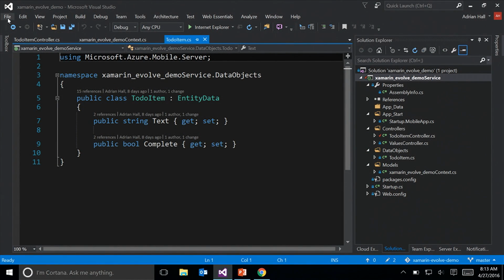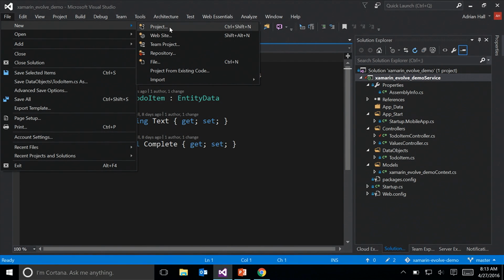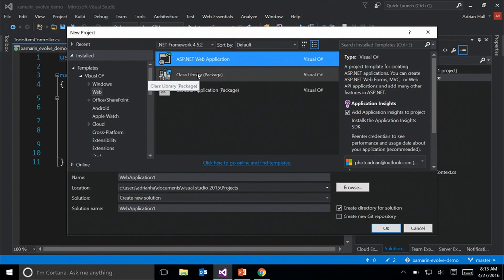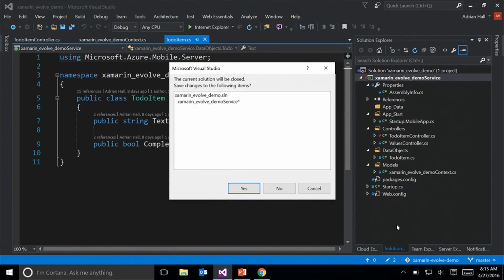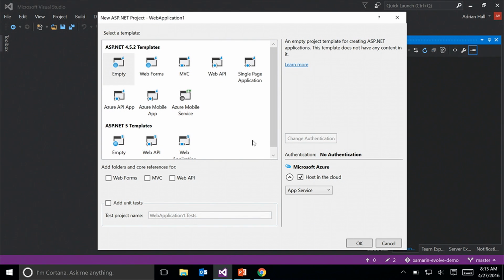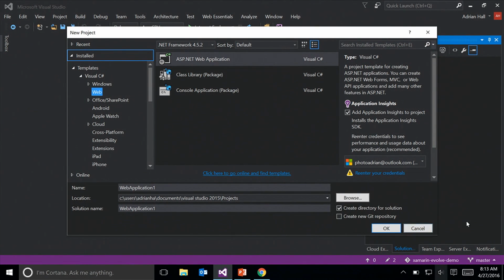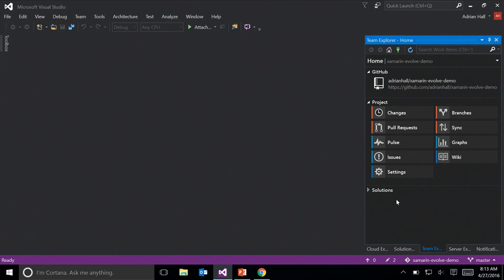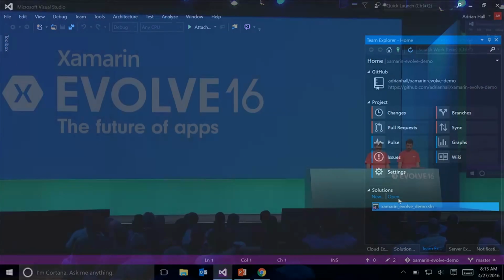I've already prepared the project. Now, the way I did this, just to save some time, is I went into New Project, and I created an ASP.NET web application. I've got the Azure SDK involved on this. And right here in the templates that you have once you've installed the Azure SDK is an Azure mobile app. When you new that out, you get the one I just had open.